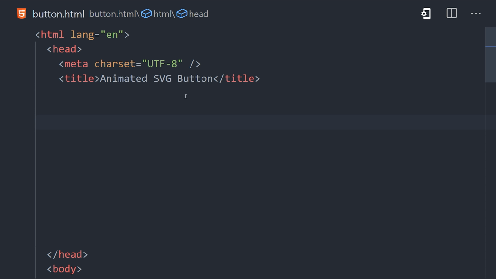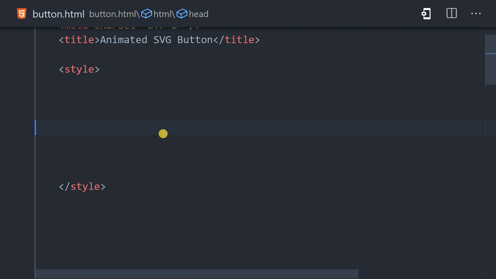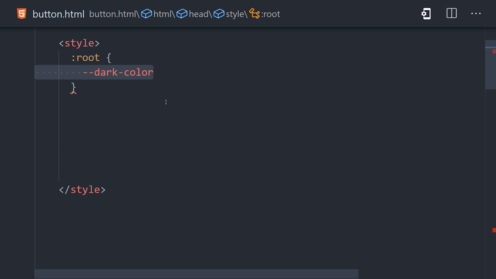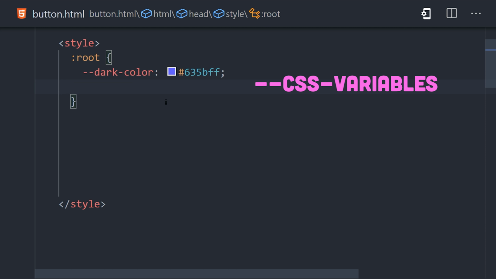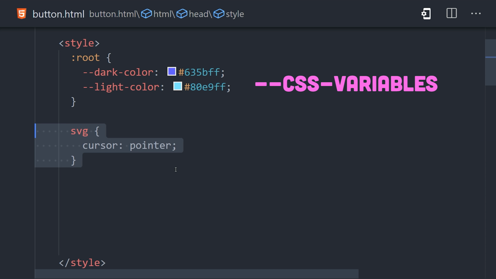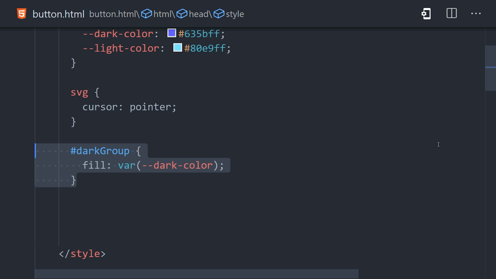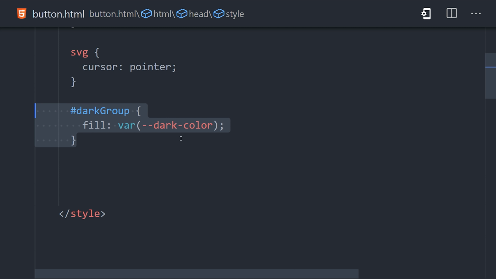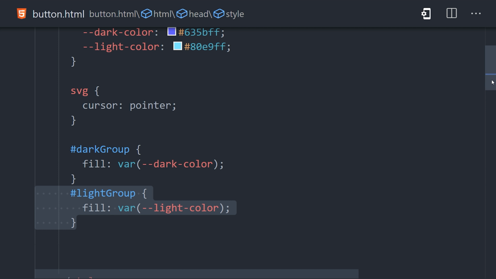We can change that by opening up a style tag, and then we'll target the root element where we can define CSS variables. We have a dark color and a light color. Then we can assign those variables to groups in our SVG by targeting their ID. The dark group is filled with the dark color and the light group filled with the light color. And now our icon is easily themable.